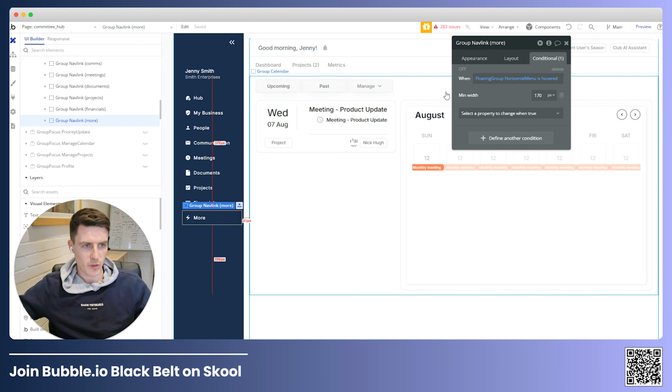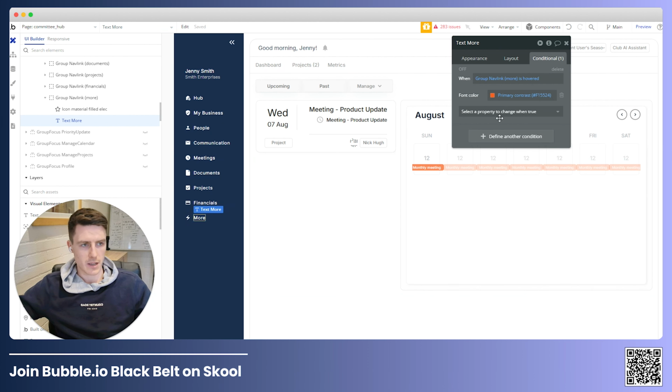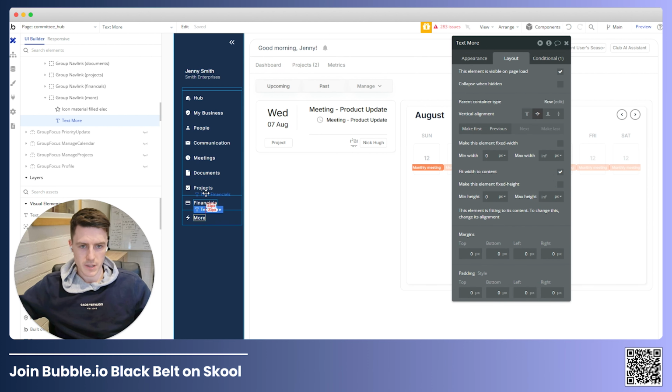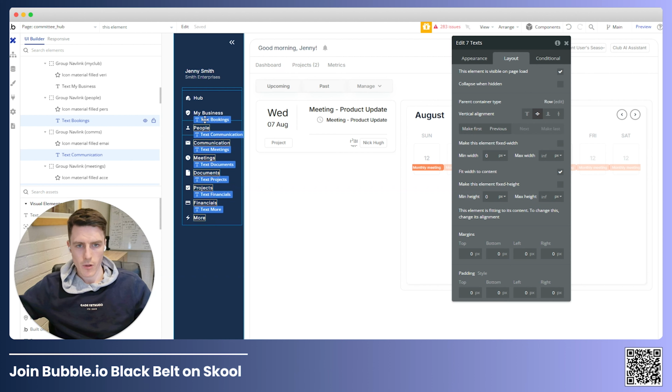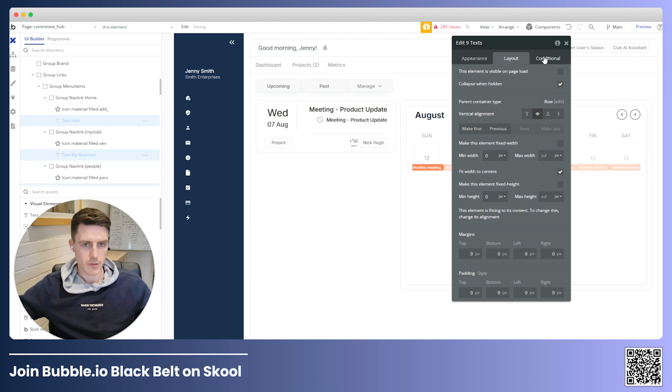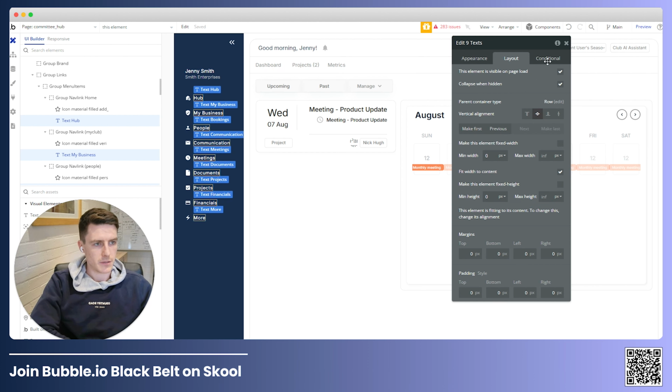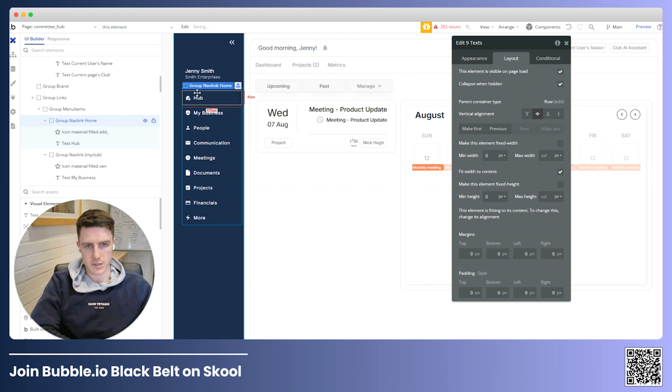Okay, so I've set up the min width for all of these groups, and we're now going to say that for all this text, we want this to collapse when hidden. We don't want it visible on page load. I might actually make that change last because I do want to be able to see it. So I'll go back and change that last, and then I've got to go in and set individual conditional expressions for each of these.